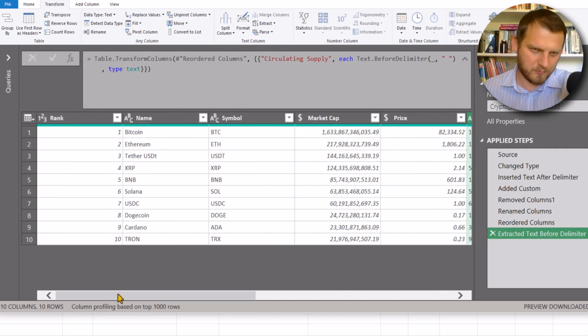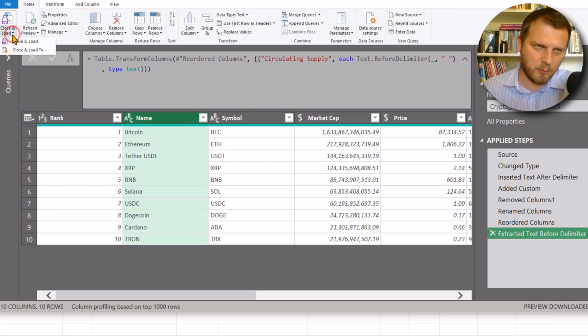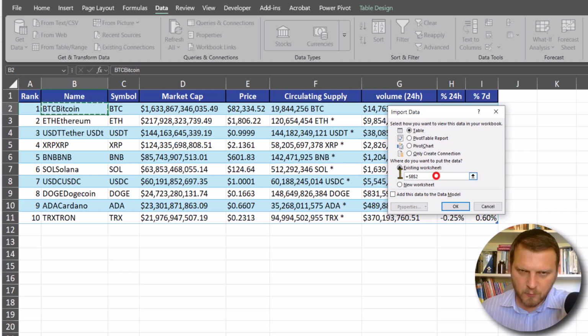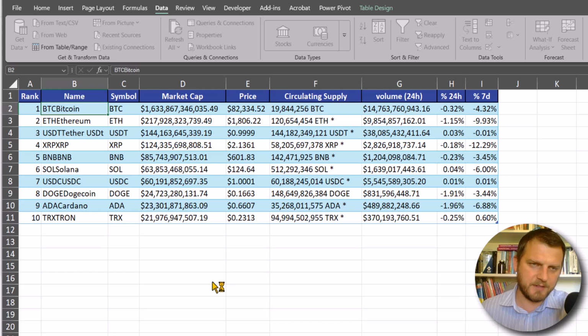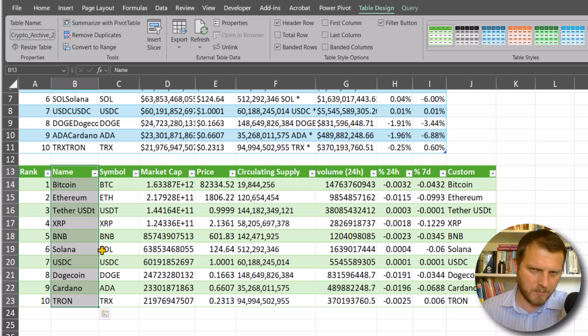Those aren't all the necessary transformations for this table, but today we focus on cleaning one column based on the other column. Now go to the Home tab, Close and Load To, an existing worksheet, in cell A13, and we can see we have a clean name column, and we saw two formulas to do it.